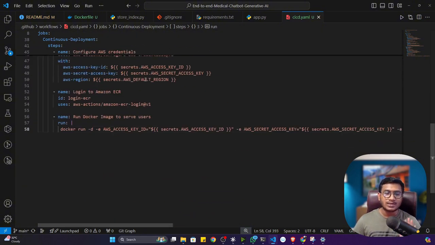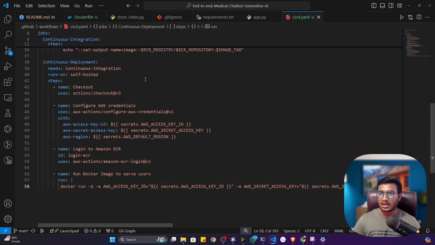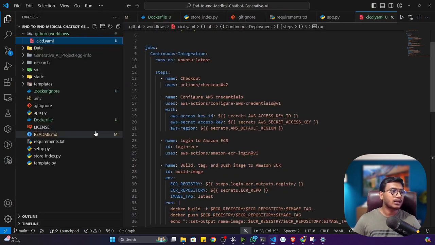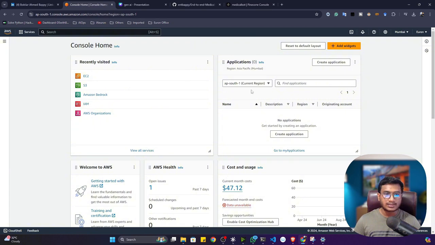And this YAML file you can use as it is. No need to change anything in your other project as well. Okay, that's the thing. Now let's open up our AWS account. So guys, this is my AWS account.